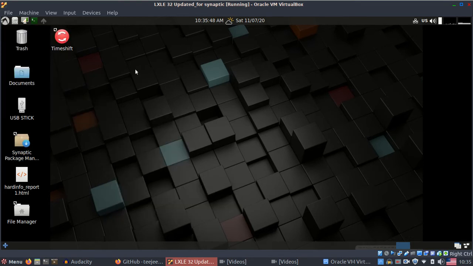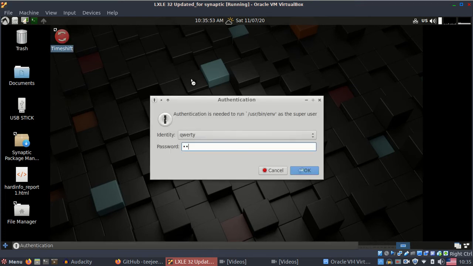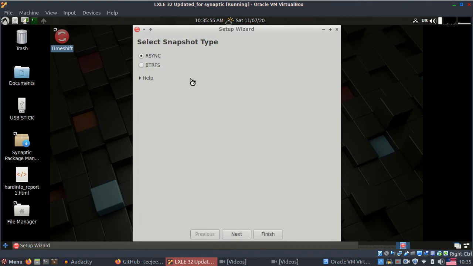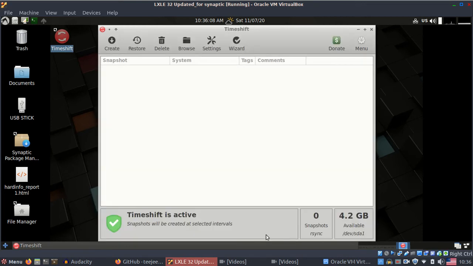Usually what I do is right click on it and add it to the desktop, so I don't have to be searching for it anymore. Then you double click on that icon, it'll ask for your password, and then it's going to ask you which type of snapshots you want, and that really depends on which type of partition you have. So I'm just going to choose rsync and click on finish.